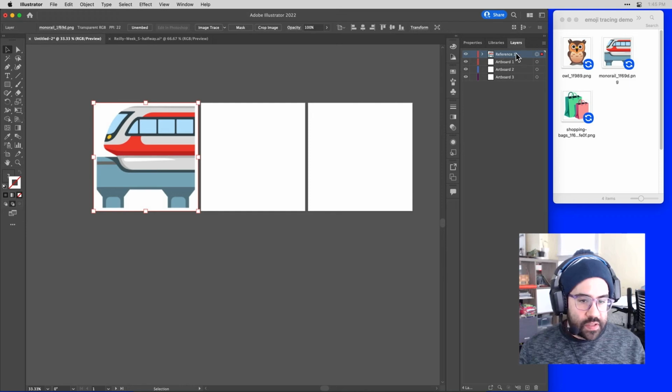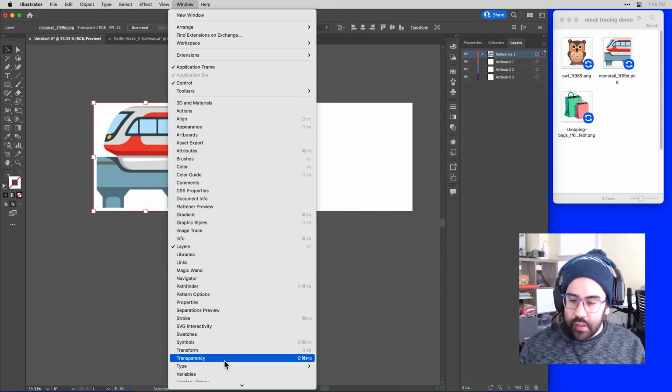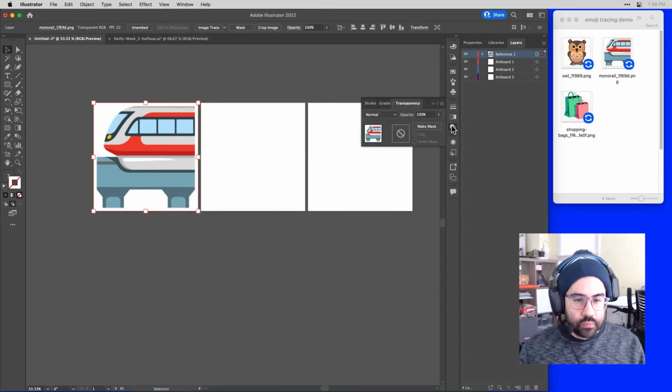So once we've got that image selected, let's go to the Transparency panel, and if you're in the Essentials Classic workspace, you'll see that in the stack of panel icons towards the right of your screen. Otherwise, you can click on Window and bring up Transparency. And so here we're going to set the opacity to something around probably 65%.